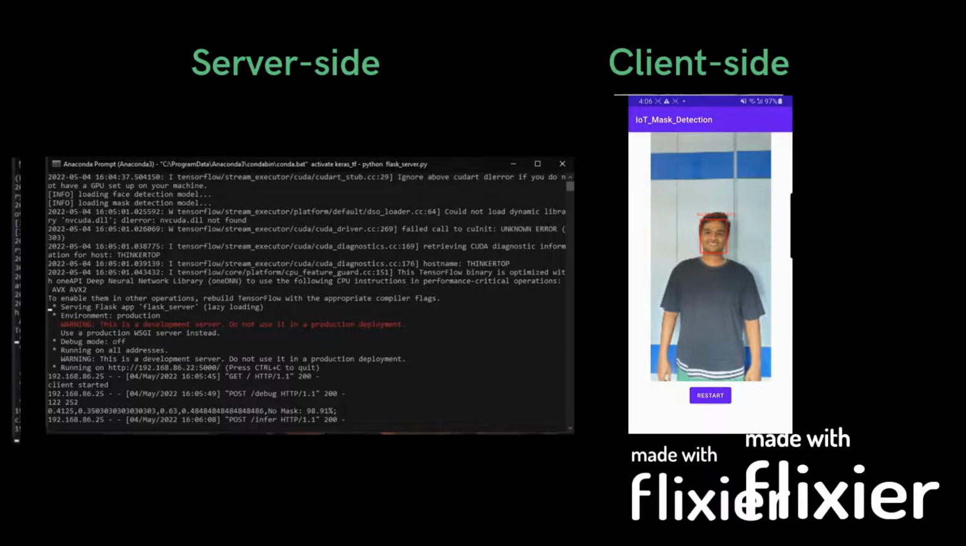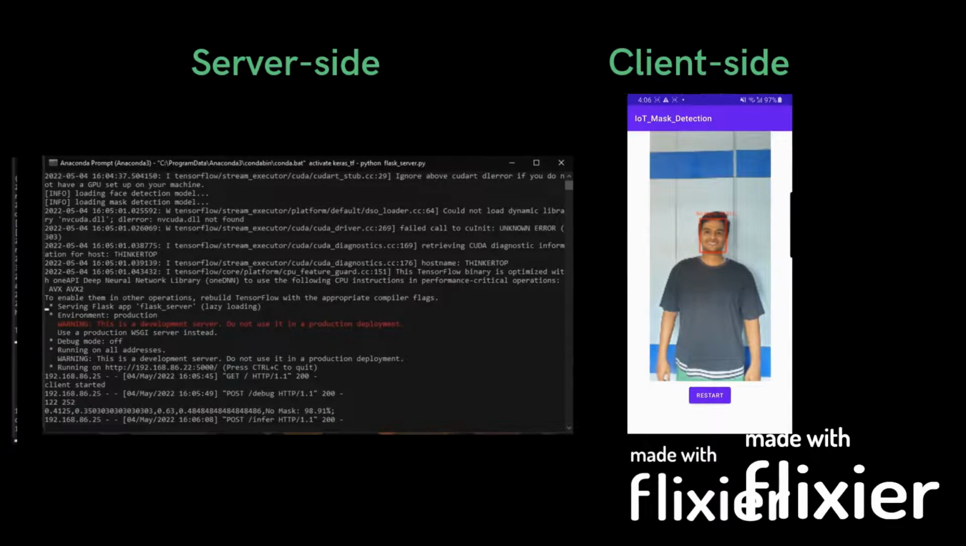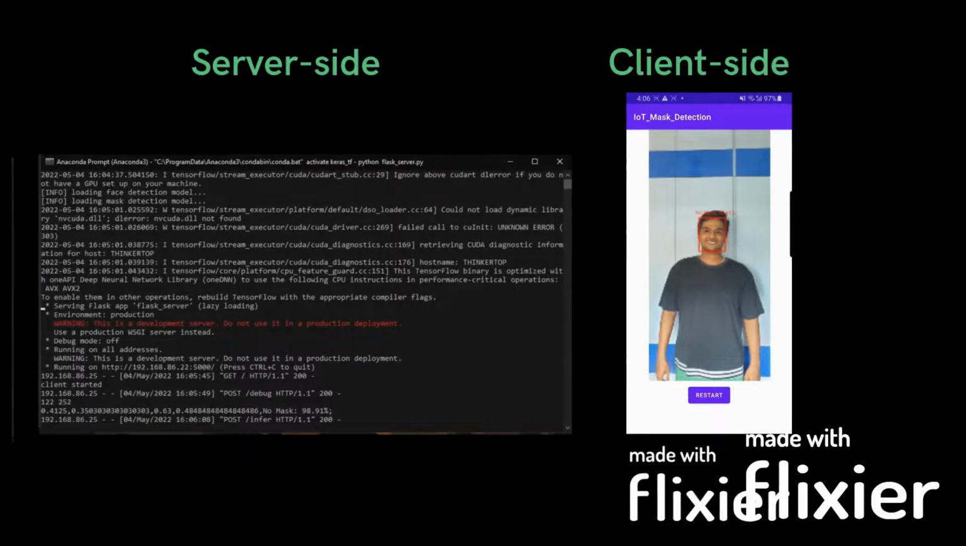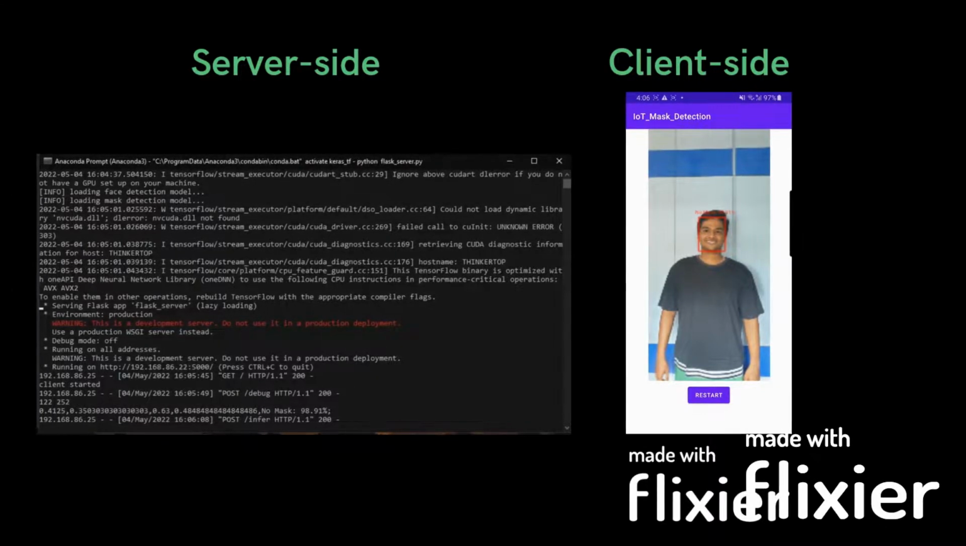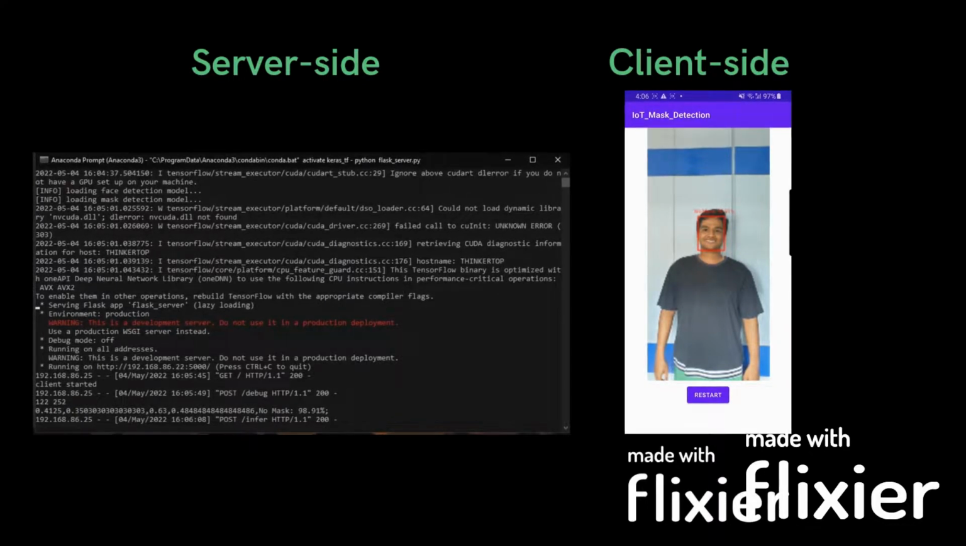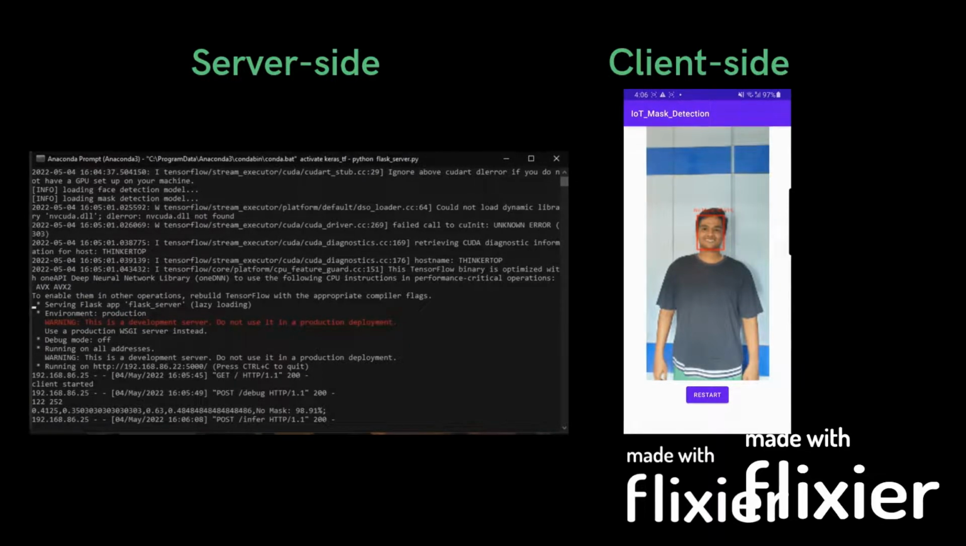In the terminal on the left, you can see that the result of the detection and classification is that there is one non-mask wearer present in the frame with a confidence of 98.91%. And on the right, you can see that there is a red bounding box around the frame of the non-mask wearer.